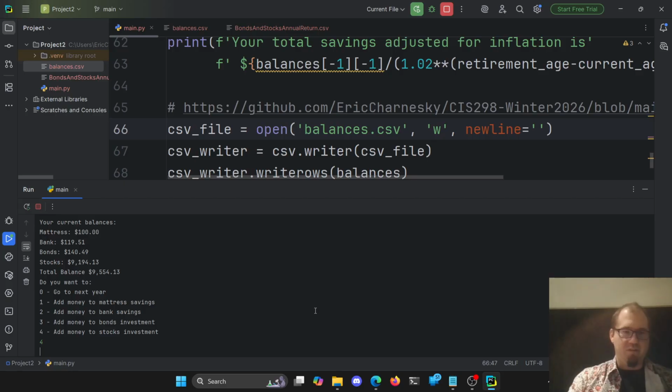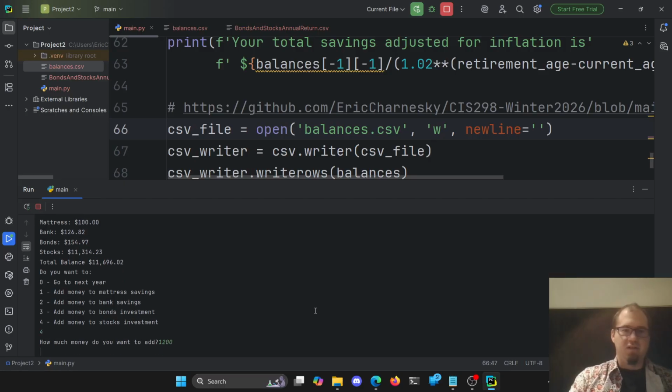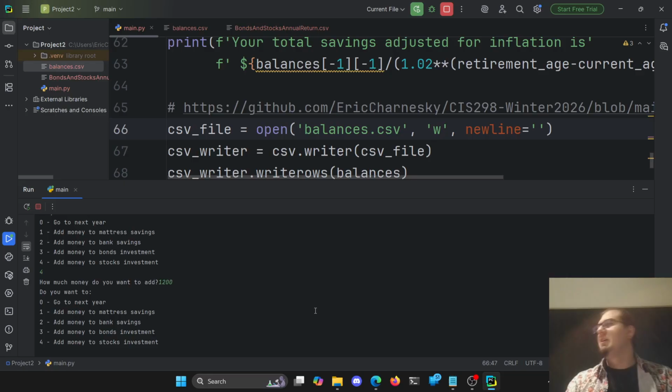We'll go to the next year. We'll add some money. We'll add 1,200. Go to the next year. We'll add some money. Go to the next year. Add some money. Go to the next year. Add some money. Right. So sure, we put some money in here, and then let's just run it to the end. I don't know how many years it's been.